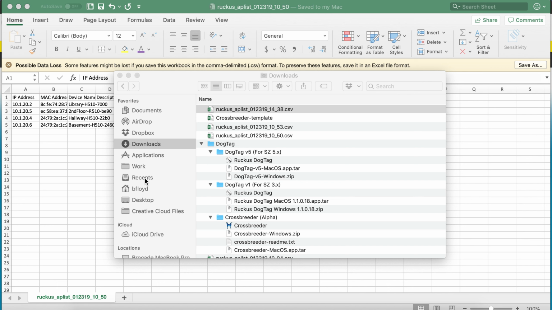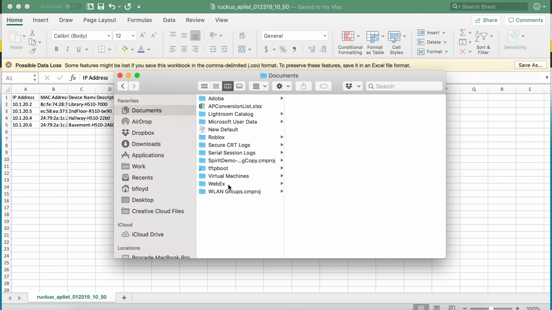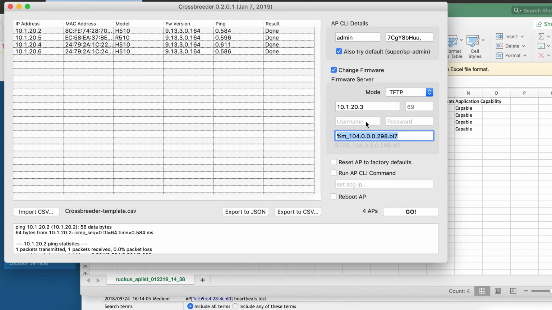Look at my TFTP server here. 1347 is actually what I'm running. So again, model number underscore and then the standalone firmware version. This is a reasonably recent version of code, I think from October of 2018. This will work fine to get us where we need to be.